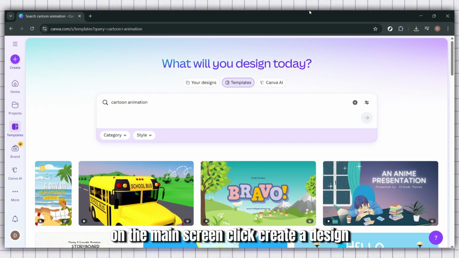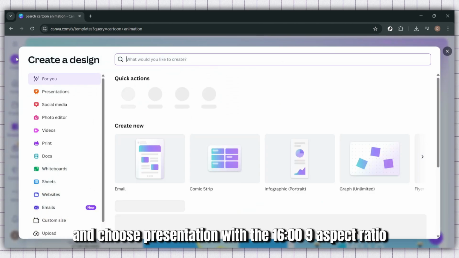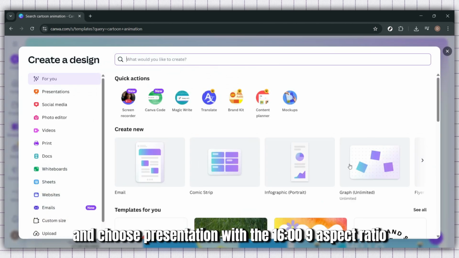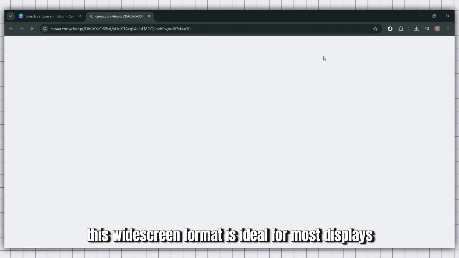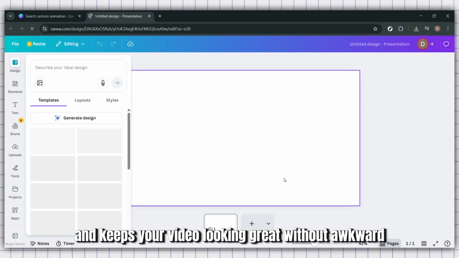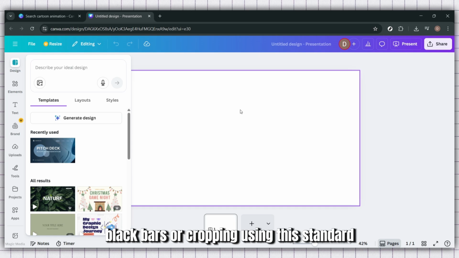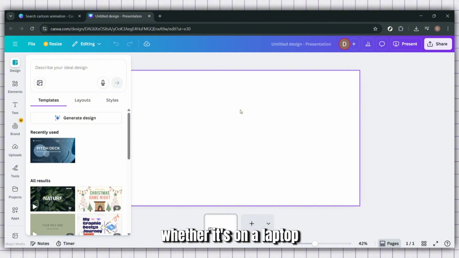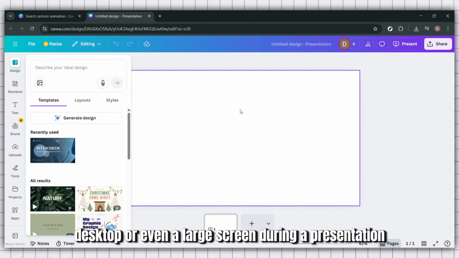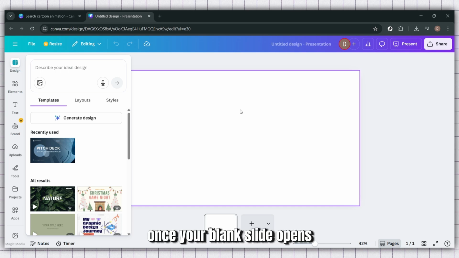On the main screen, click Create a Design and choose Presentation with the 16:9 aspect ratio. This widescreen format is ideal for most displays and keeps your video looking great without awkward black bars or cropping. Using this standard aspect ratio ensures that your video will look professional, whether it's on a laptop, desktop, or even a large screen during a presentation. Once your blank slide opens, you're ready to bring in your footage.